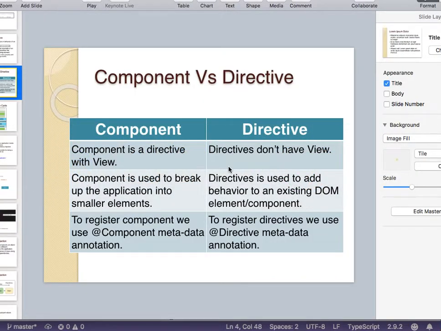So in this particular part of the video, we are going to differentiate between the component and the directive. Remember, we've been writing and learning to do components because that is mostly what we need in the Angular application. But a directive is a different terminology in the latest version of Angular.